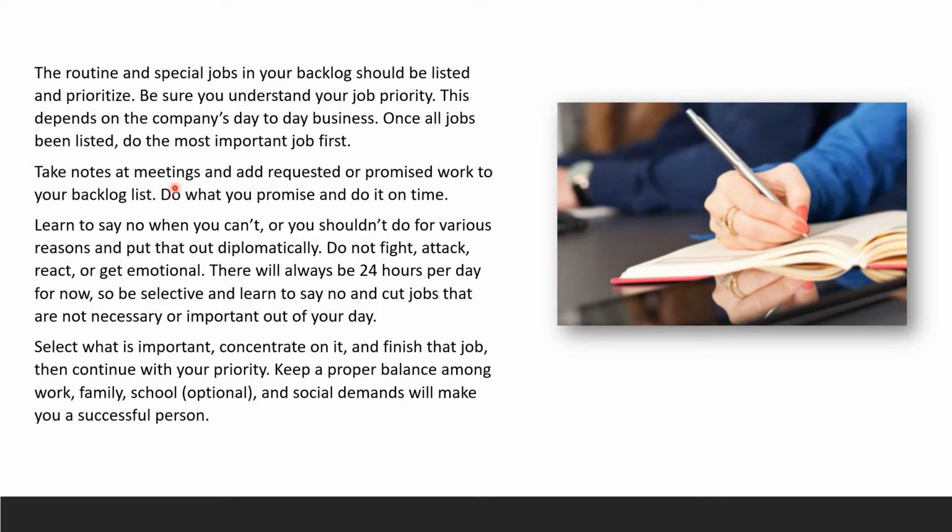And then go down, okay? So take notes at meetings so you will not forget. And you can look it back and add requested or promised work to your backlog list and do what you promise, and do it on time. So those are the habits that you have to adopt. And while you're in school, you've got to do your best to get into these habits.